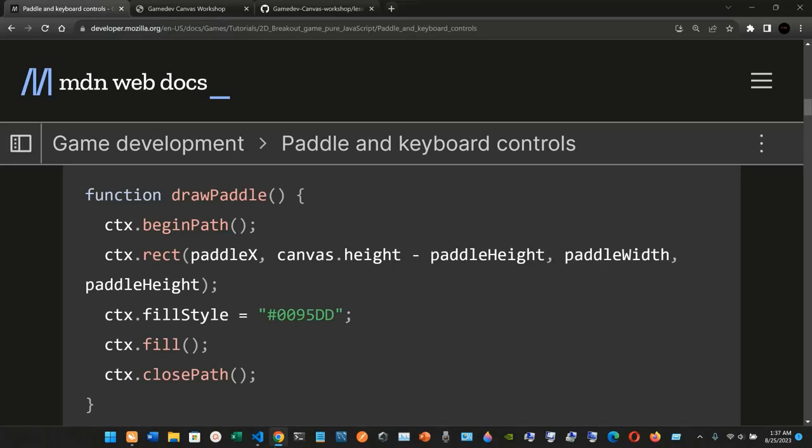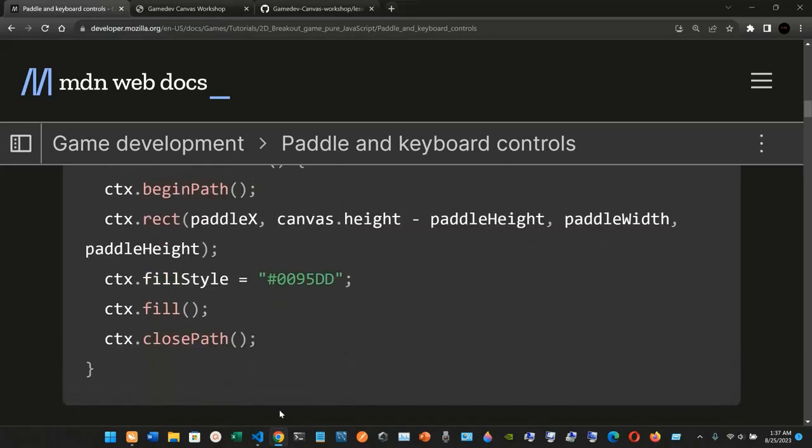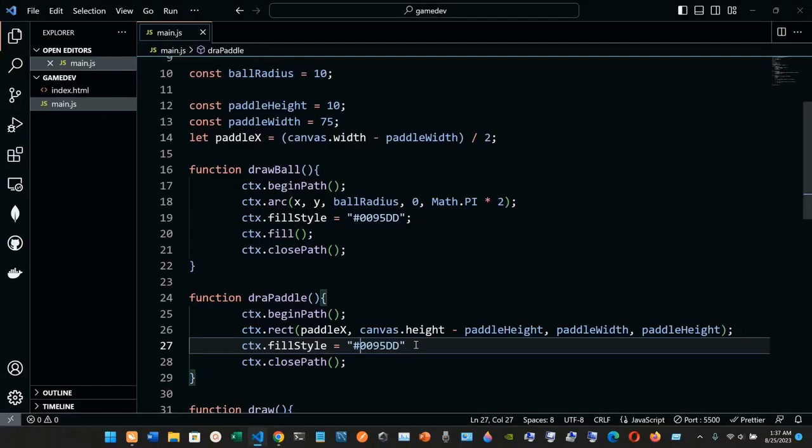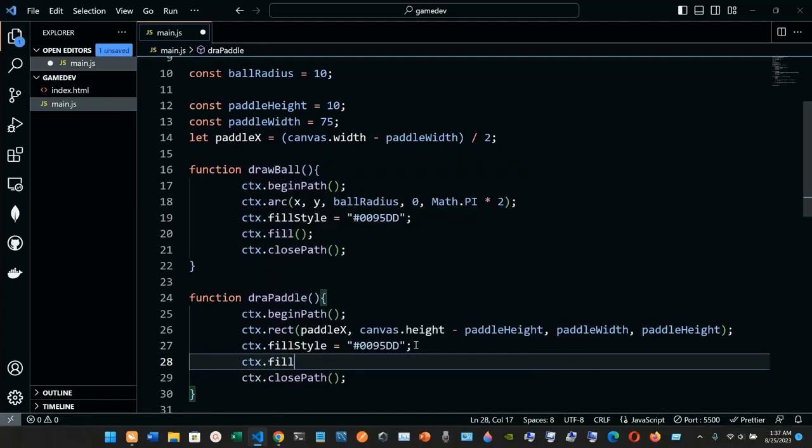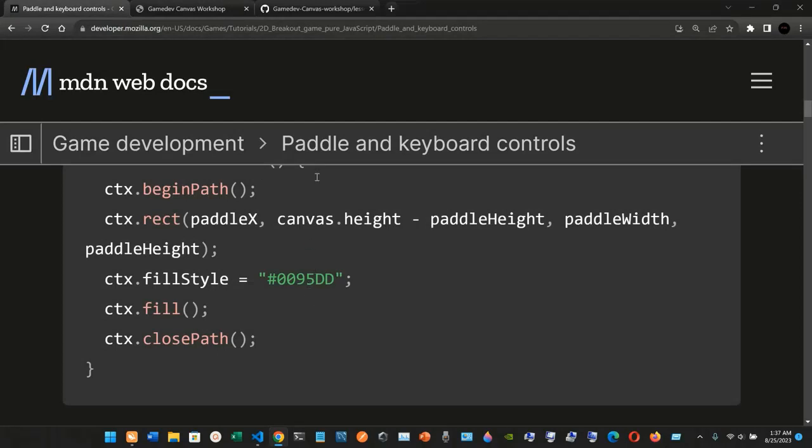Let me see if this is working yet. No, nothing yet. Then you just have to have the semicolon at the end, and then ctx fill, like that, semicolon at the end. And let me see, something has changed. Let's see if we can change the color.